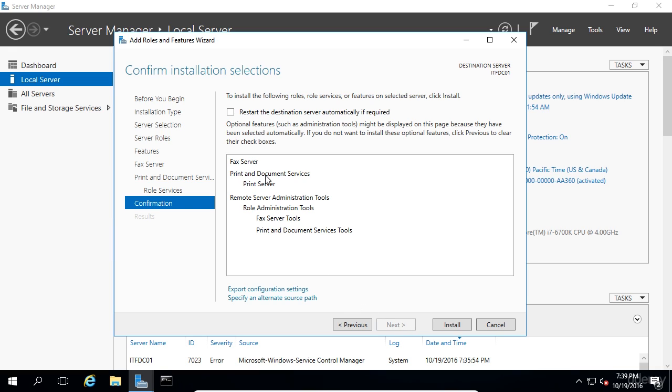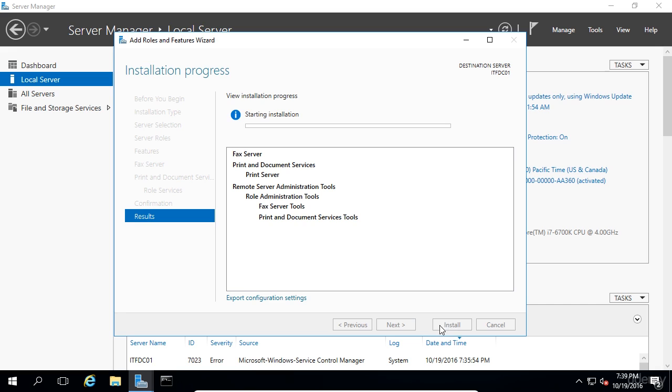Now we are brought to the Confirmation tab. If you would like, you can check the Restart the Destination Server checkbox, but I'm going to leave it unchecked since I plan to uninstall the role immediately. As a general rule, it is a good idea to check this checkbox. Click Install and you will be brought to the results window.